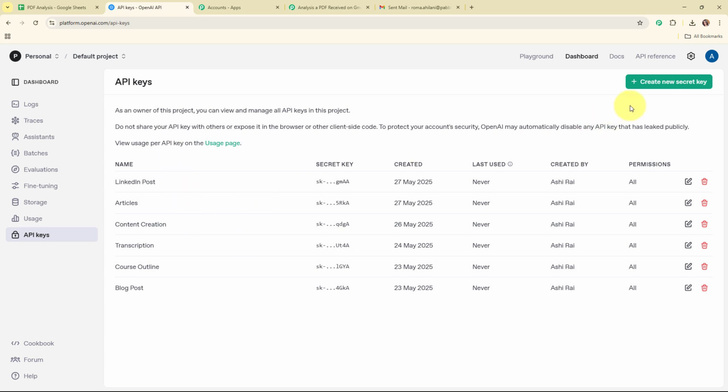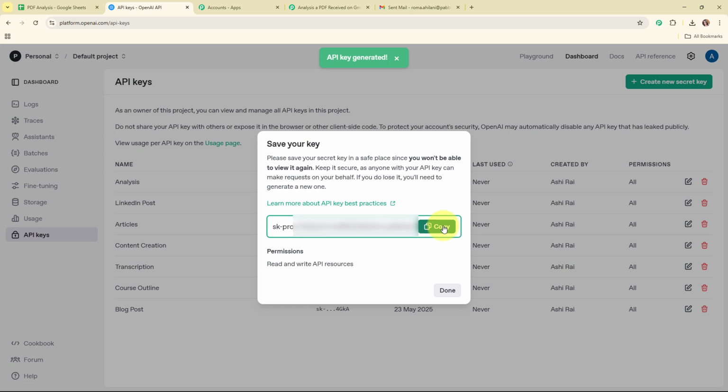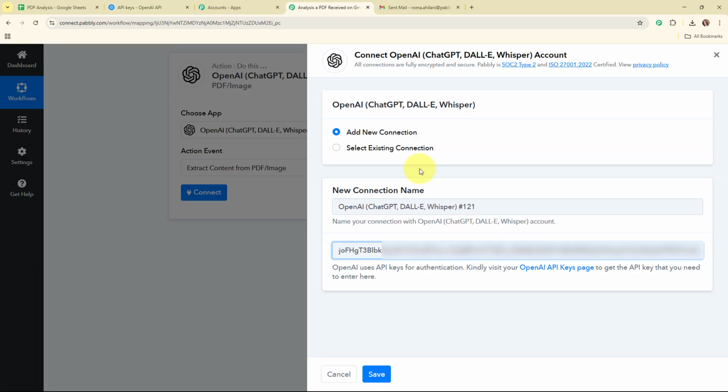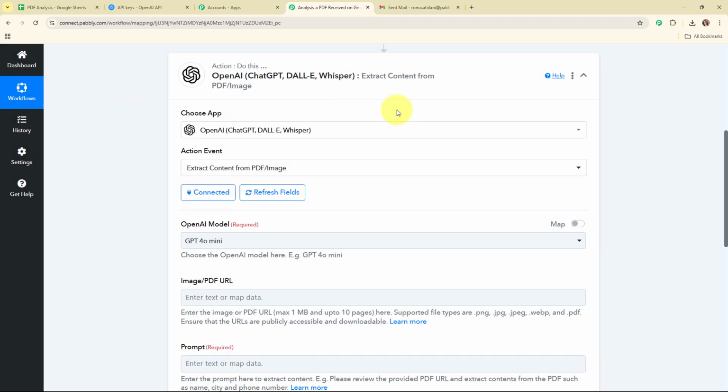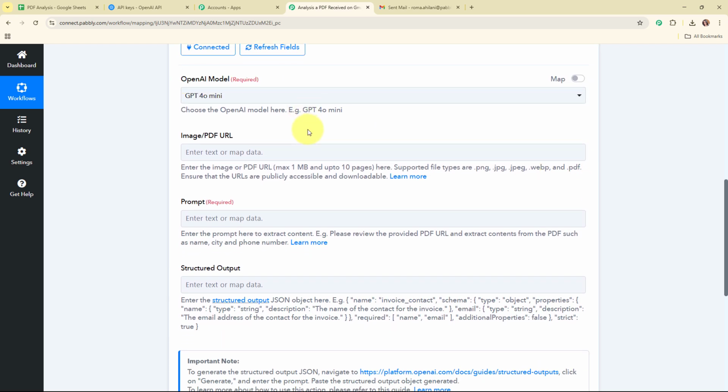So I'm going to generate a new key by clicking on this Create New Secret Key, and here I'm going to give a name to my key, that is analysis, and then I'm going to select my project as Default Project, and then I'm going to create the secret key. So this is the API key generated, so I'm going to copy it, move back to Pabbly's workflow, and paste the API token. Now after entering the API token, I'm going to click on Save, and here you can see we are now successfully connected. So moving forward, it is asking me to select the OpenAI model.